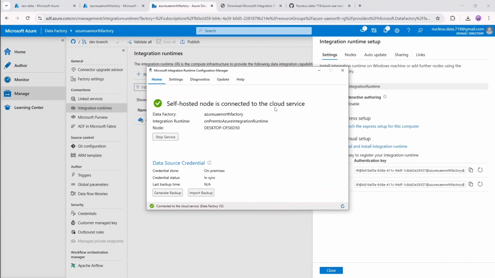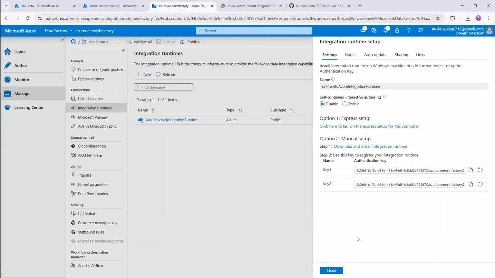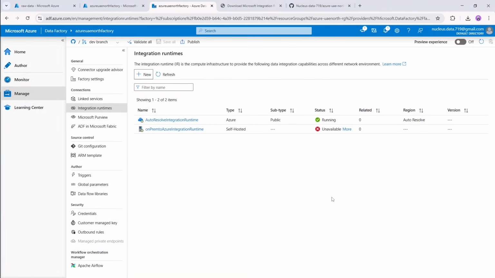And you can see from here, self-hosted node is connected to the cloud service. Now close it and refresh it. You can see it's running. Now what we have done is we have connected Azure Cloud to our own premises system. Now we have to give the exact location where our folder or file is, which we have to move to cloud.